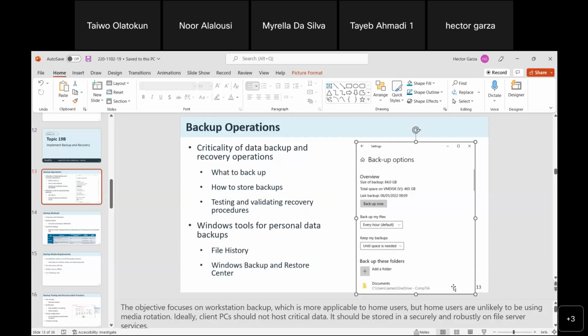You don't want to back up every single thing. What are the important things that you have to back up? So you have to determine that. Normally, class, the rule of thumb is you want to back up the data files that are used to do the processing of the company's business, okay? And then how to store backups as well. So in a minute, they'll tell us how to store backups.